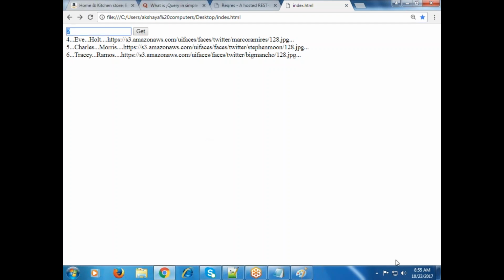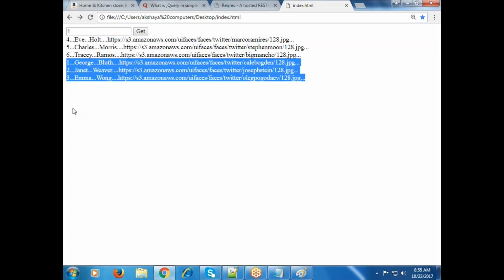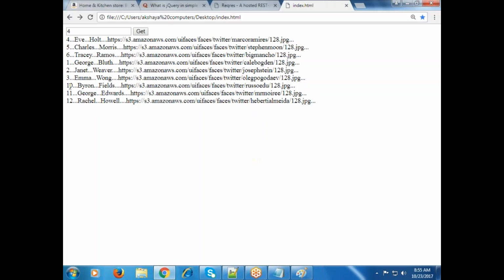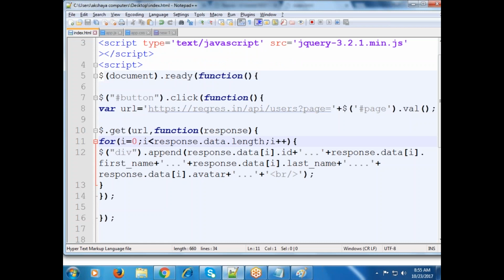So in the same way, if you give 1 here, if there is some data, then definitely you will get it. If you give 4 here, 4th related, this data is not in your control. It's coming from your server. Okay? So if you use .html, then it will be responded in a different way.